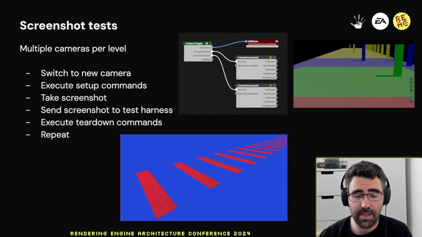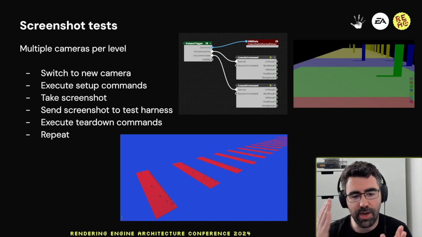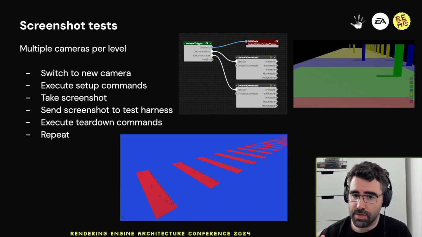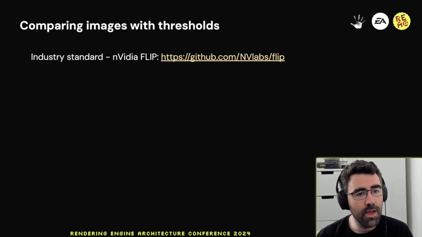Like in this case, this is a distant shadow cache, or cascaded shadow maps test. And so for each camera it sets a different setting for the cascaded shadow maps, and then it takes a screenshot, runs some more commands, and goes to the next test. And then it keeps repeating until it runs out of tests in that scene, and then it exits.